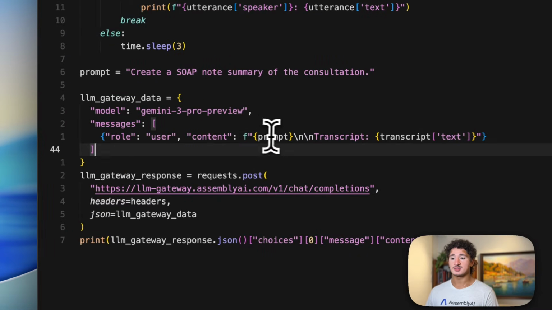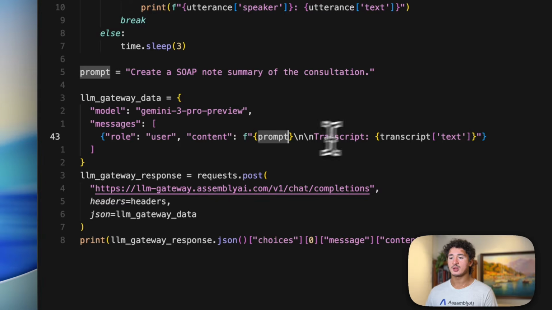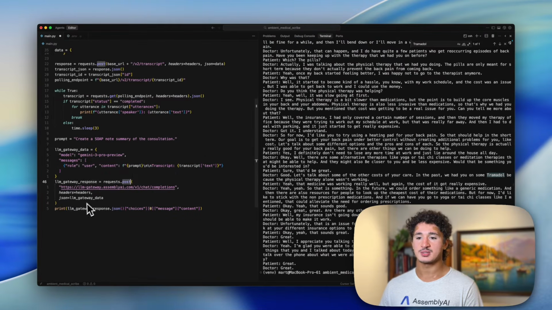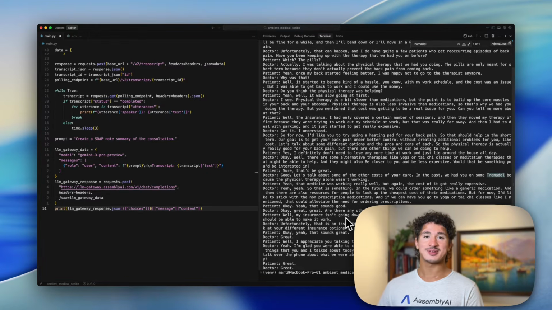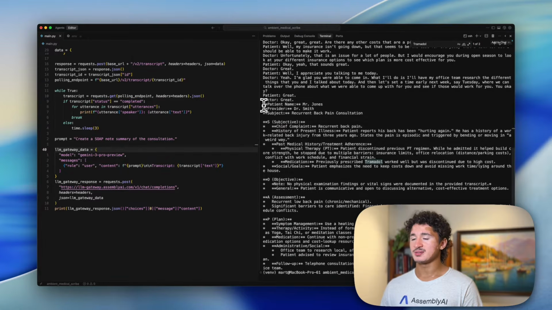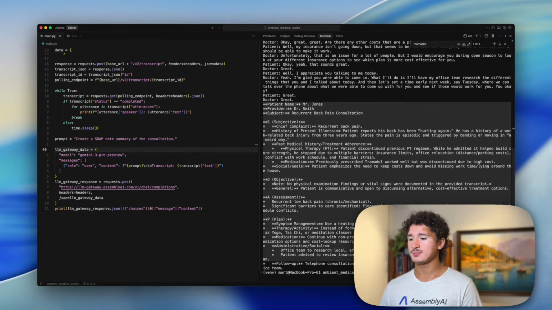All we do here is pass the prompt in as a user message, along with the transcript, and then we call the request in a post request, and we can print out the response. Let's try. Alright, so here we can see the SOAP notes being generated.